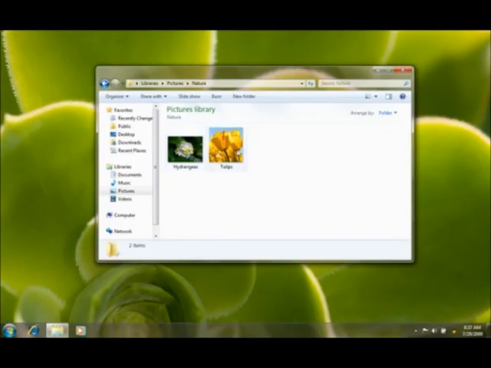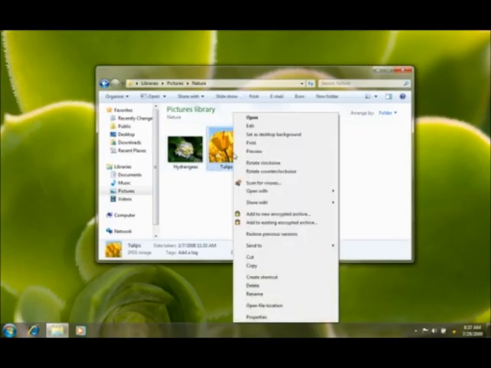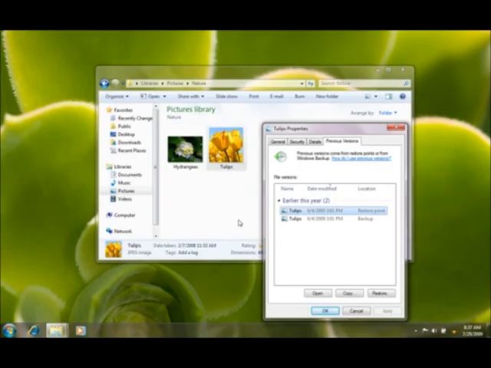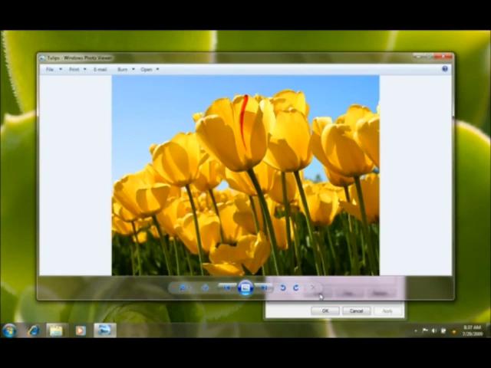The file I'm going to restore was saved in the Pictures library in a folder named Nature. Select the previous version you think you want to restore and then click Open to view it and make sure it's the version you want.